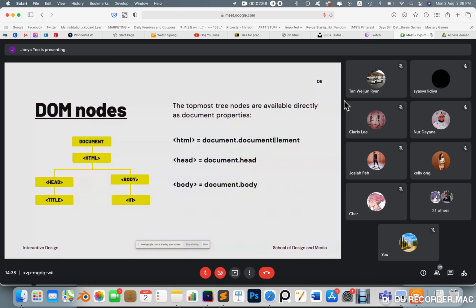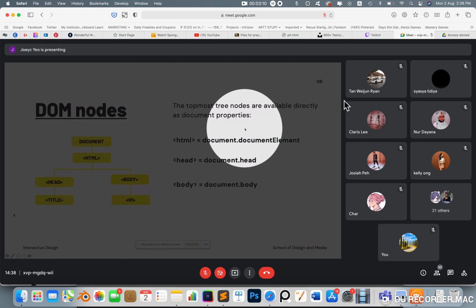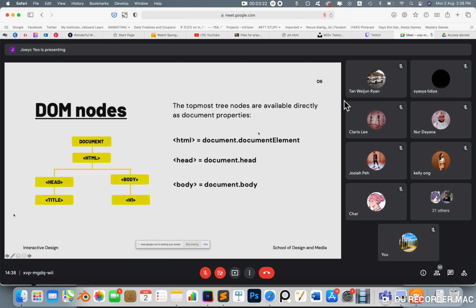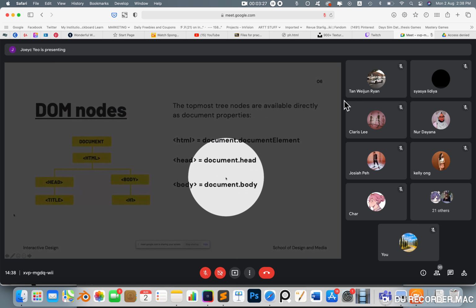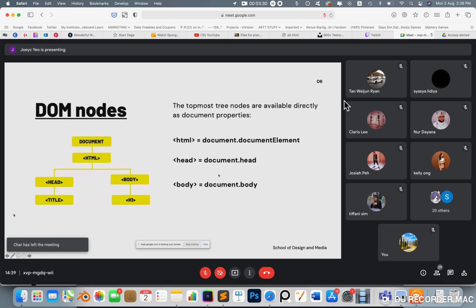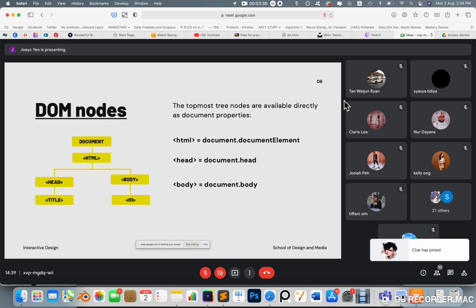These are what I call DOM nodes. These are the high level ones. Like I told you before, without ID, how do we control? For HTML, we use document dot documentElement, something special for HTML. For head, easy: dot head. For body, dot body. So you all need to remember, if you want to control HTML, this is the only difference. It's dot documentElement, not dot HTML, it won't work.